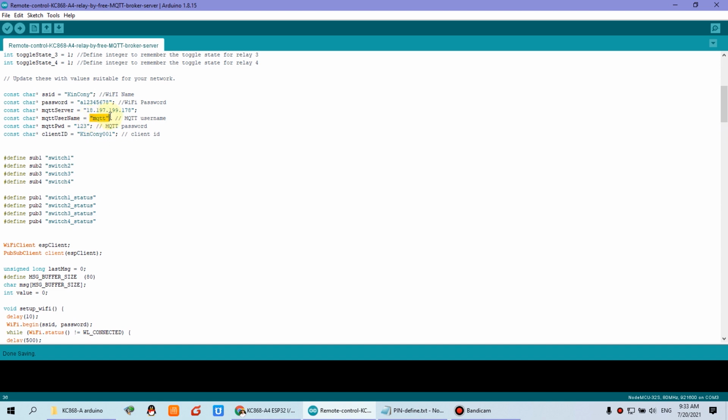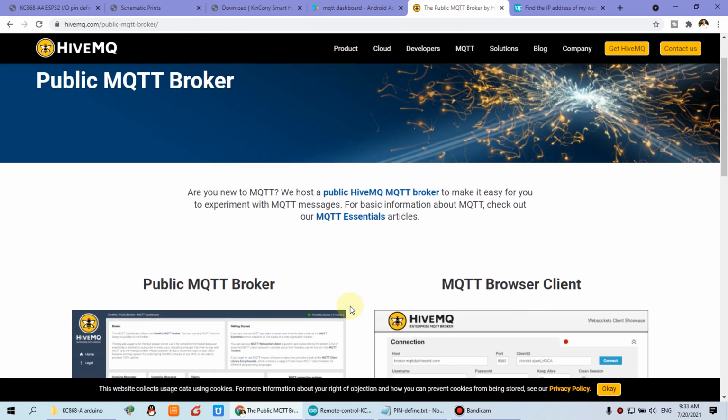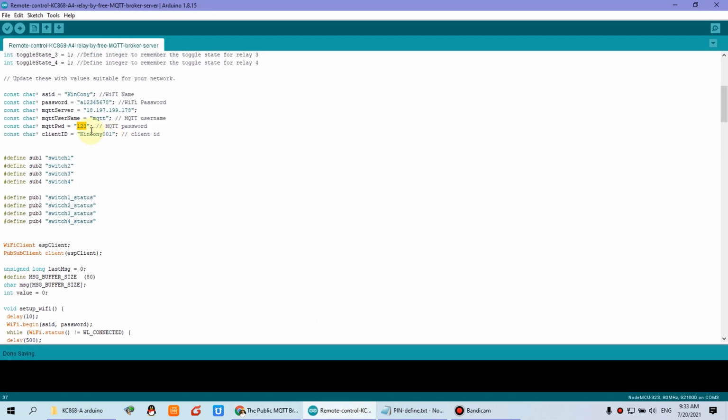And this is the username and the password. Because the public MQTT server does not need the username and the password, you can say just only the IP and the port. So I have written it in this way, and the new password and username are almost not needed to use.